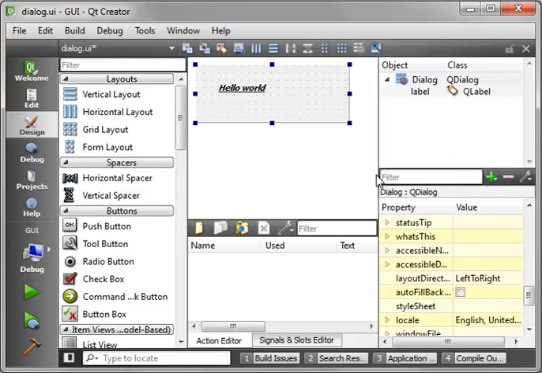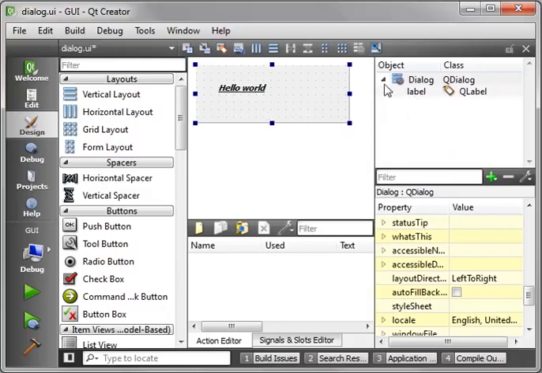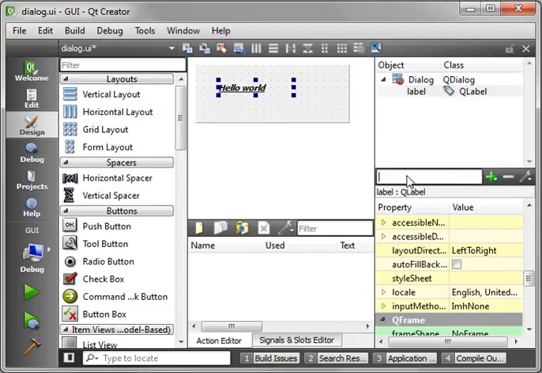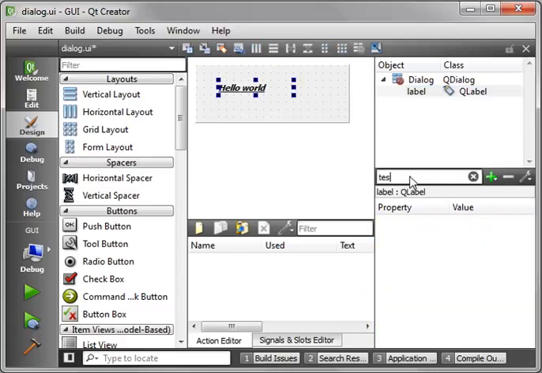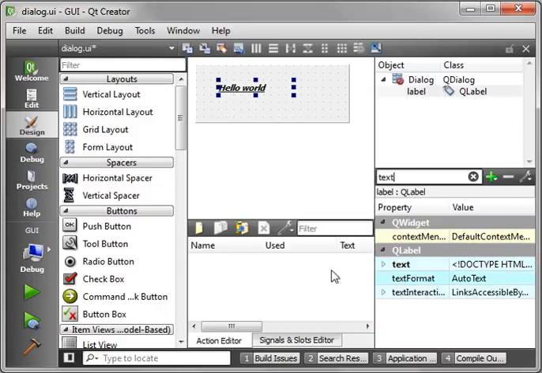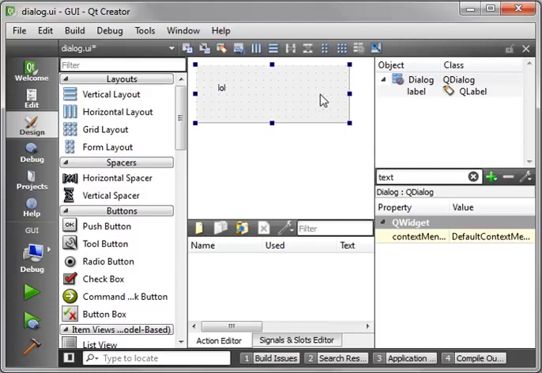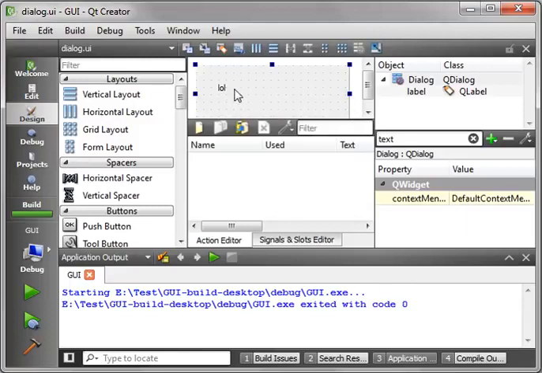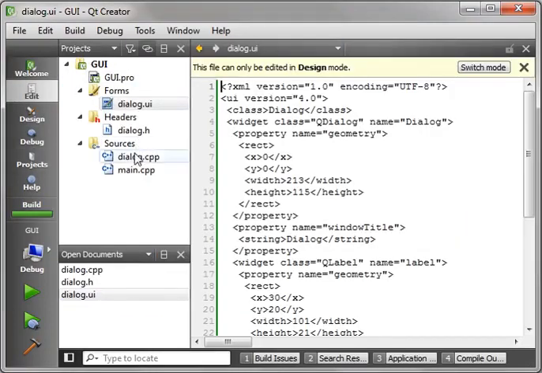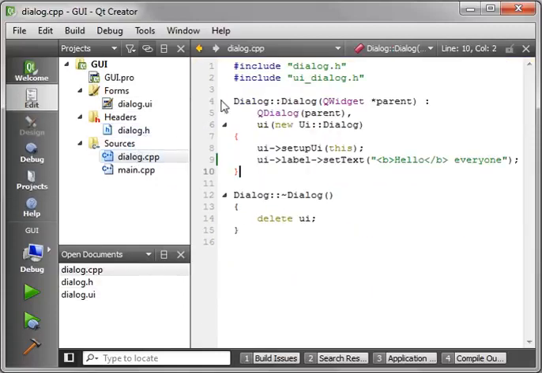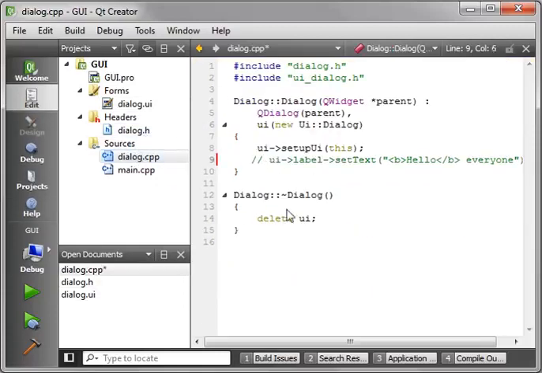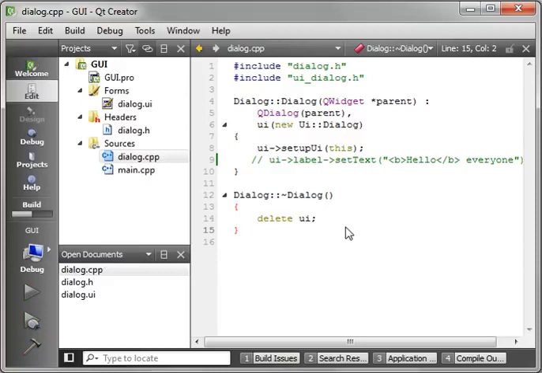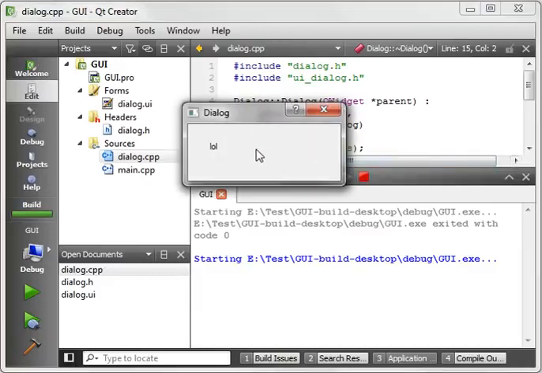One thing you should really note out of this whole thing is it's very quick to build an application, and then you can even filter out some properties here. I type text. There we go. And you can just say LOL. And that's the bare bones basics. Now you notice how even though we typed LOL and we ran it, we got hello everyone. Remember, that's because we have it in our dialog's constructor here. So you should always note that the code you write will override the interface.